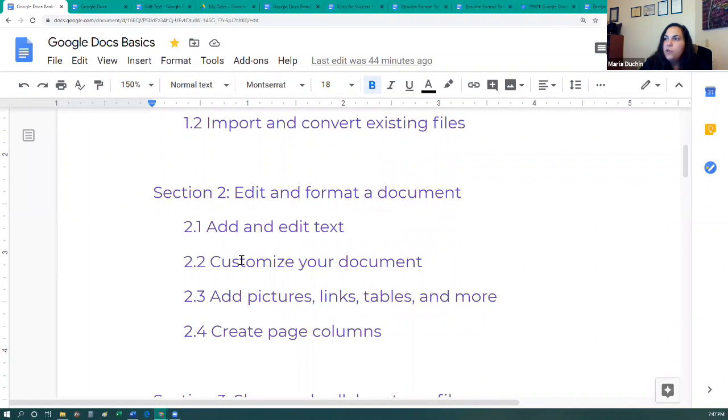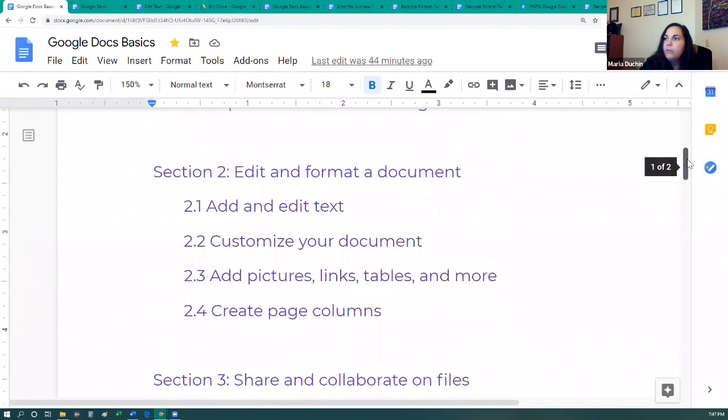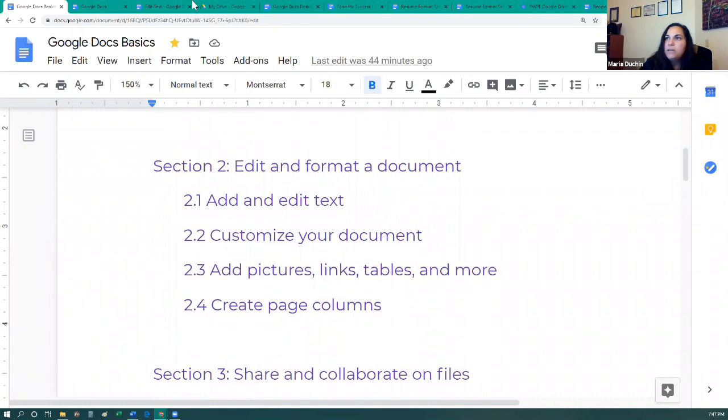Go back here. So if we want to customize our document, we can do that fairly easily. I was showing you a little bit about the different formatting: bold, italic, underline, text color, highlighting. And we could change the font size. I'm going to go into other things like columns in a little bit.